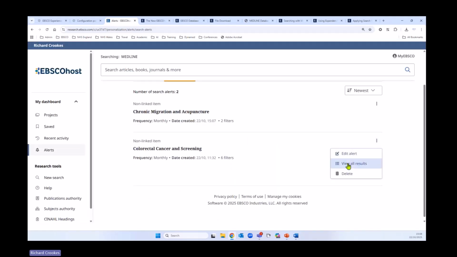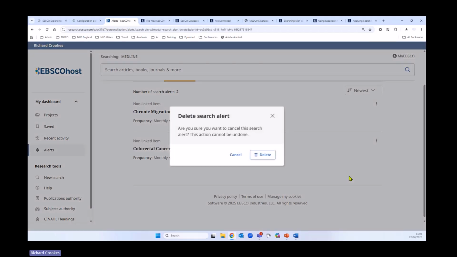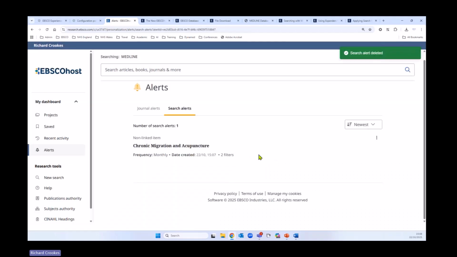So if you go to the dots there, you can view the results of the alert and also delete here and remove that. So again, if you are setting up alerts for users, then you're responsible for maintaining it. Otherwise, you can guide them and direct them, educate them how to set an alert, how to maintain it, and if they need to delete it so they stop receiving emails, then you can do that as well.